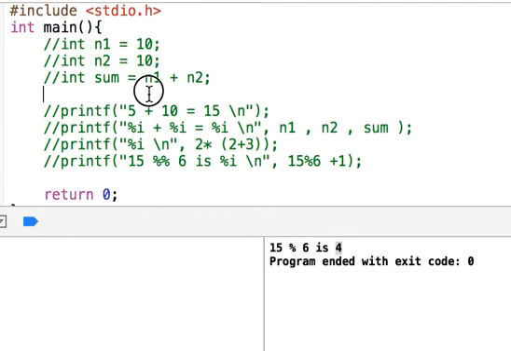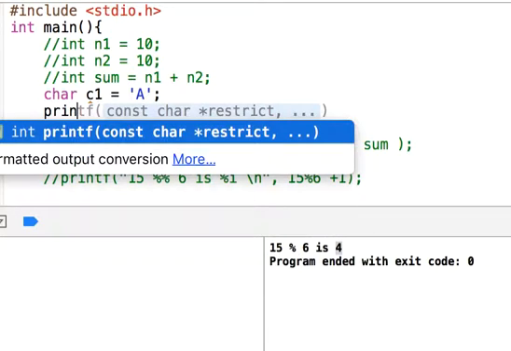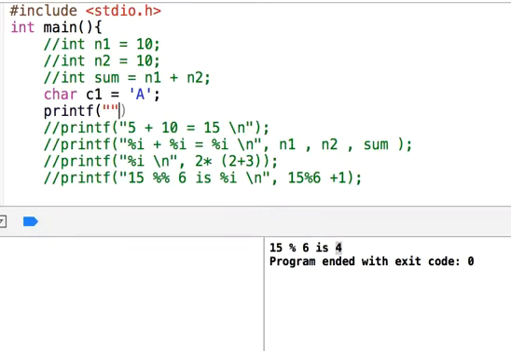So how about this, char c1? Okay, so this is a character, and let's say the value is a. Now let's display that. So printf, c1 is %c, and then c1 semicolon. If I run it, it displays a.